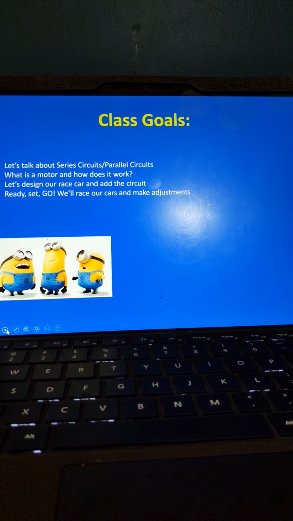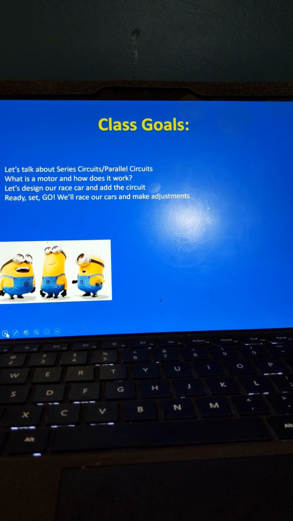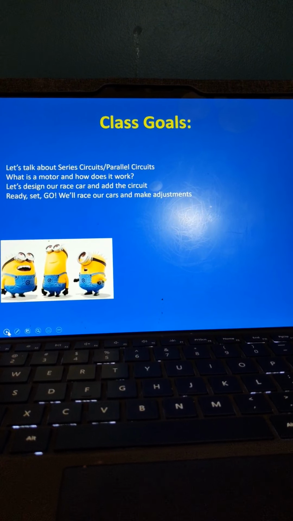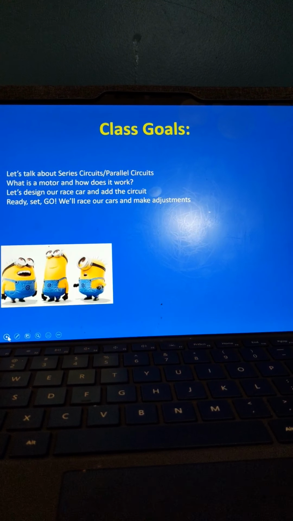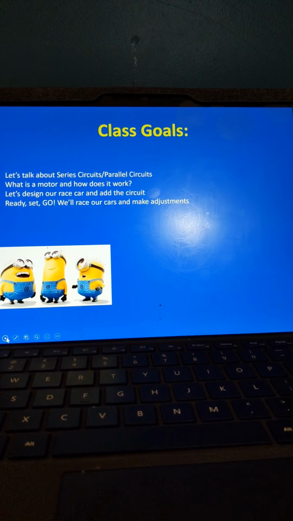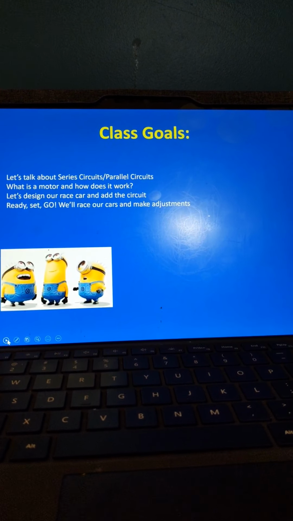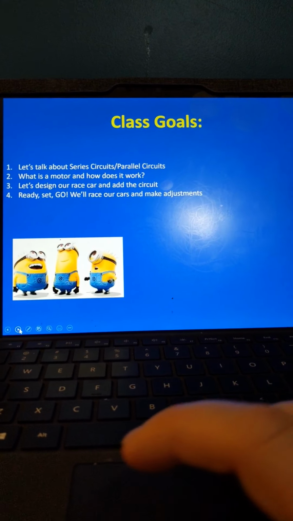So these are our class goals. We have 4 class goals. We're going to talk about series circuits and parallel circuits. We're going to talk about a motor and how it works. Then we're going to design our race car and add the circuit. And then we're going to ready, set, go. We'll race our cars and make adjustments. Now today we're going to focus on our goals 1 and 2. So let's go ahead and get started. Next slide.